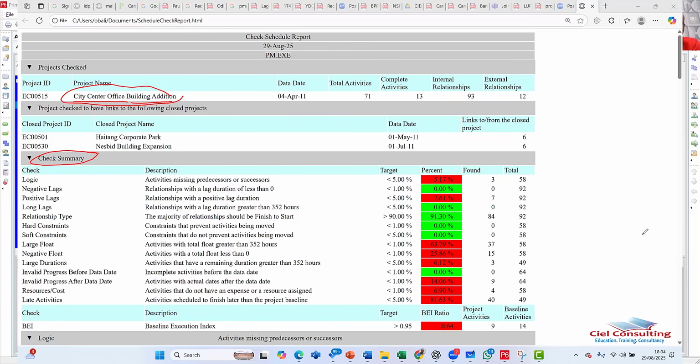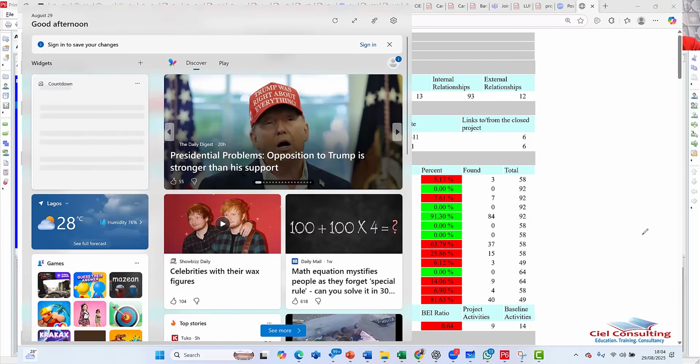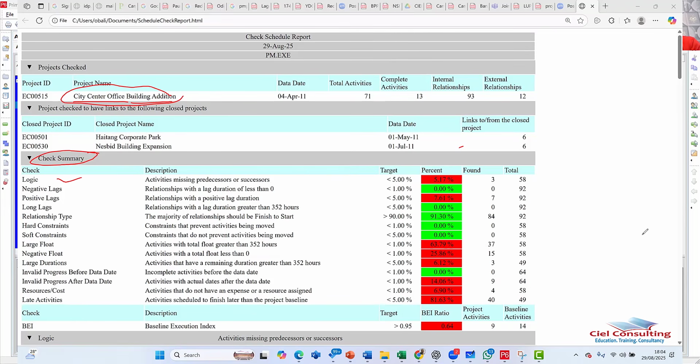So for the logic, you can see the rule says the target is less than 5%. But in this case, this schedule is about 5.17. So this is quite close, but it should be less than 5%. So that's why it marked it in red. Activities with negative lags, here, no activity at all was found to have negative lags. So that is very okay.